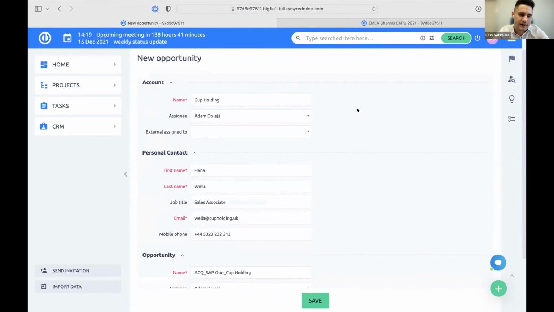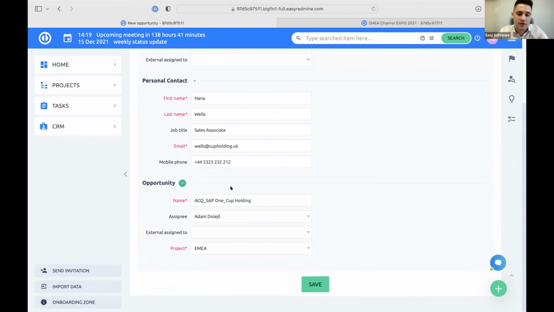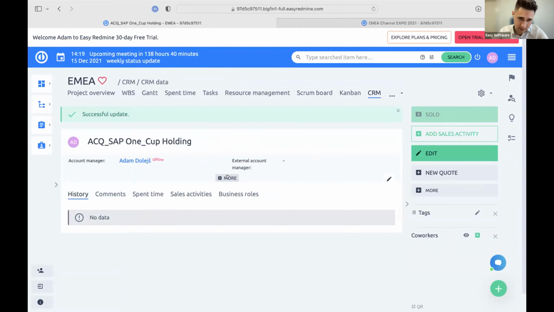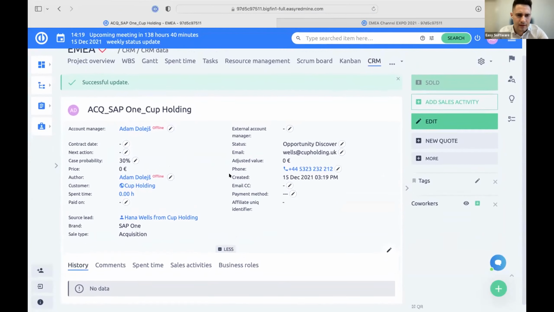And right now, what's going to happen is that an account, Cub Holding, will be created. I'm going to be the account manager. A personal contact will be created. So Hannah Wells will be created with all the important information, and an opportunity will be created. So I don't have to do anything. This feature is going to save you a lot of time. So now, voila, I have an opportunity.